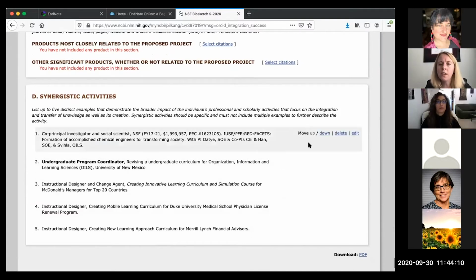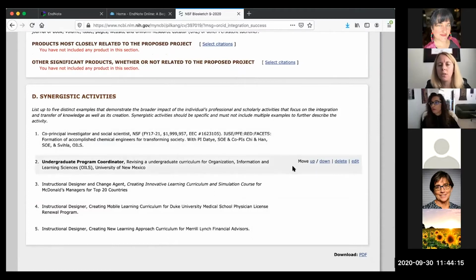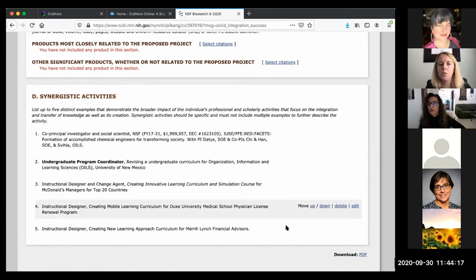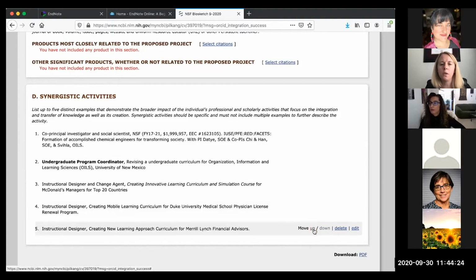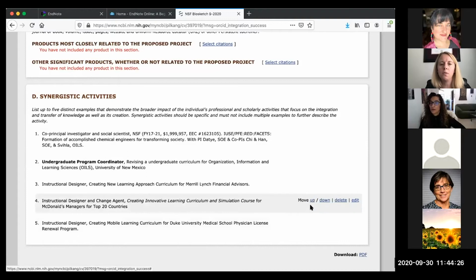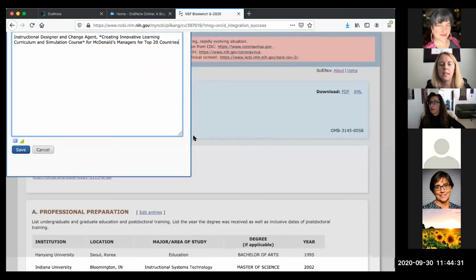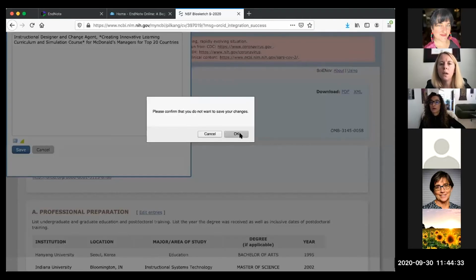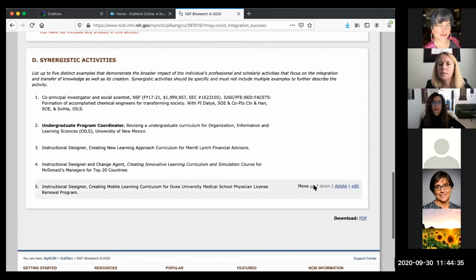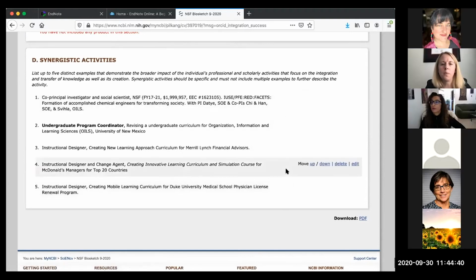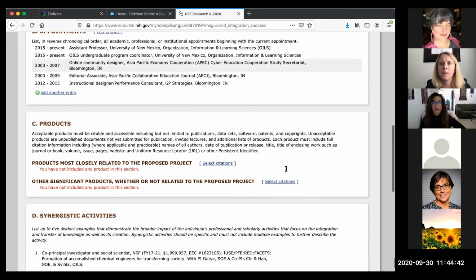And then over here, you can see when I'm hovering over a synergistic activity, it highlights automatically, and I have the option of moving it up. Like say for instance, if I want to get reviewers' attention quicker, I can move things up. Or if I've decided that, oh, I really need to edit that, it'll take me back here. Okay. Or I can delete things too. And so it gives you all of those options to be able to get those things done.